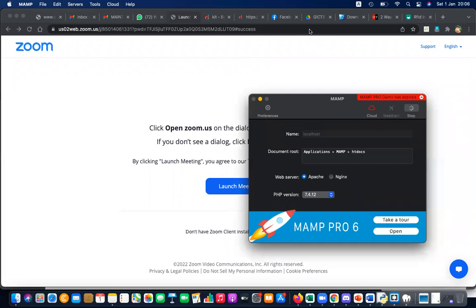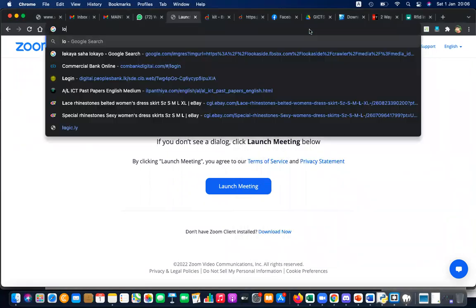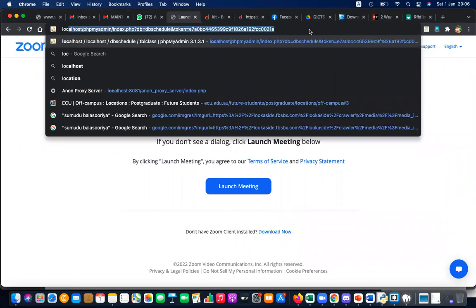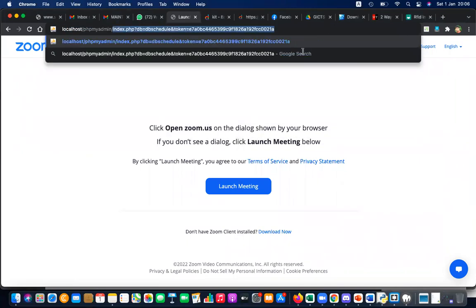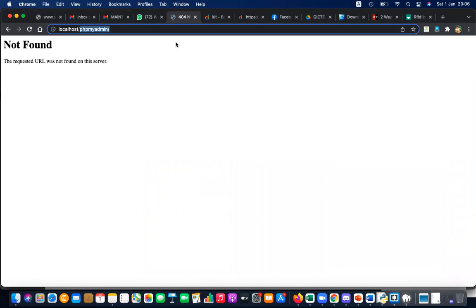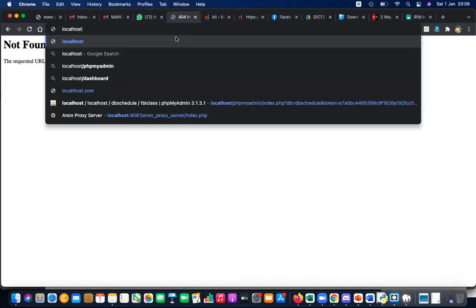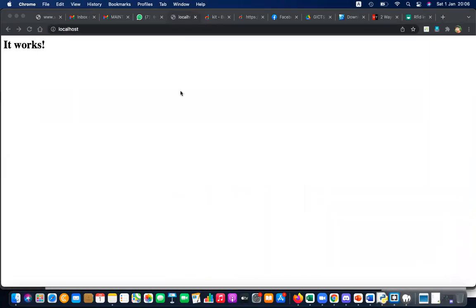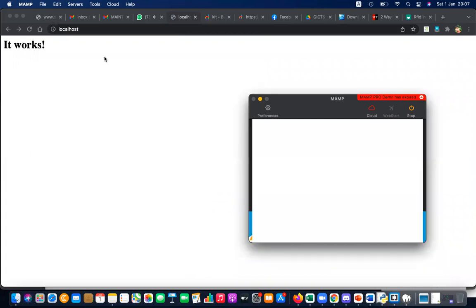So what I'm going to do in today's lesson is connect to my local server, and through the local server I'll demonstrate how we can use it. It works. I think the port has a problem. 8888 is the port. Yes, that's that. The MAMP piece.